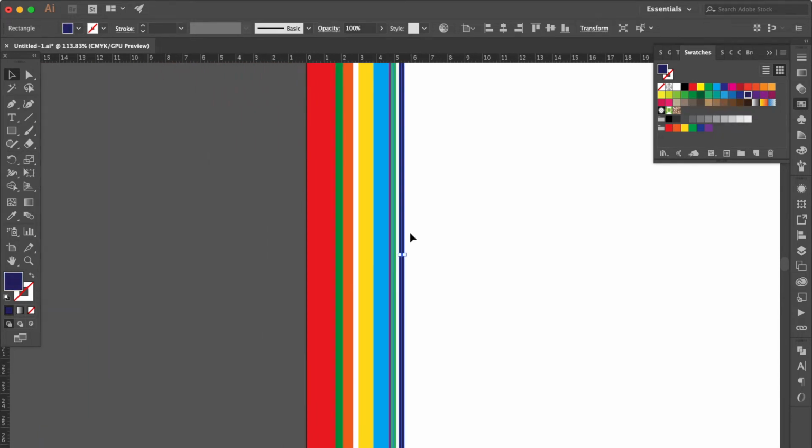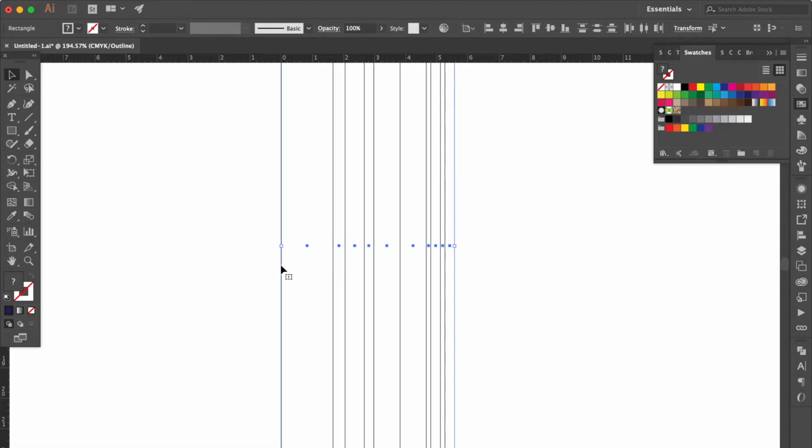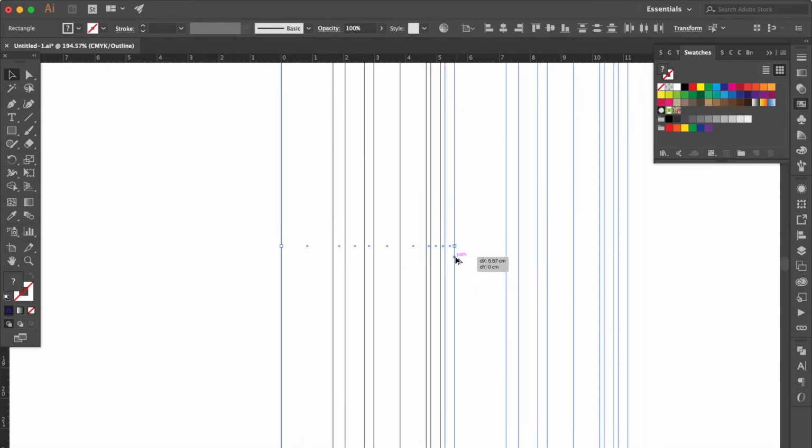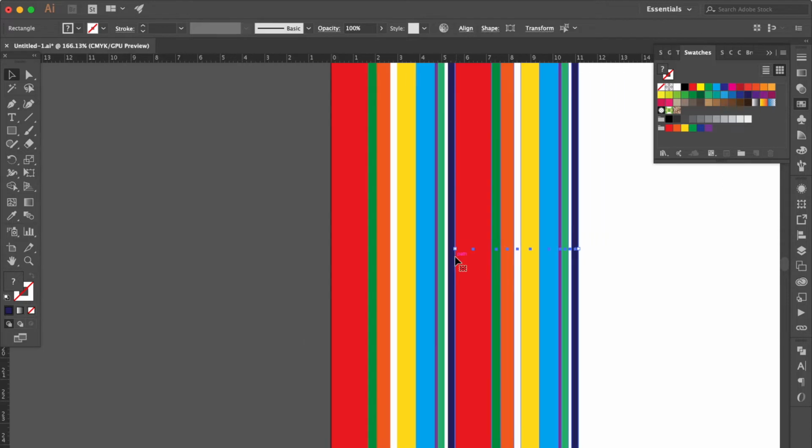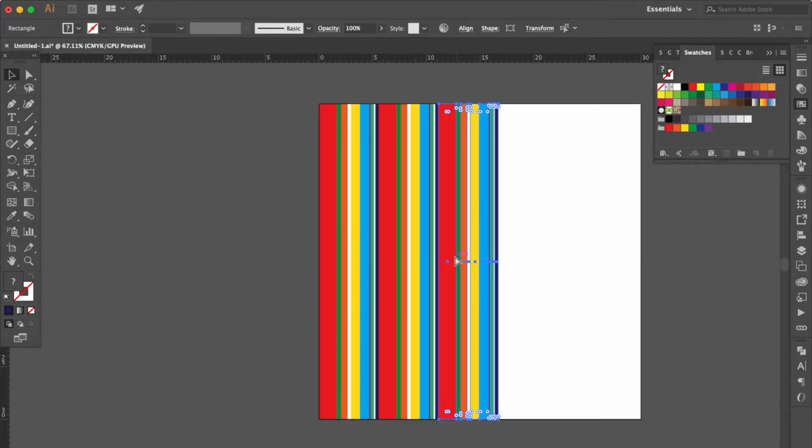Select all. Press Command Y. Hold the Option key, duplicate and put here. Press Command Y back to normal. Press Command D, duplicate more.